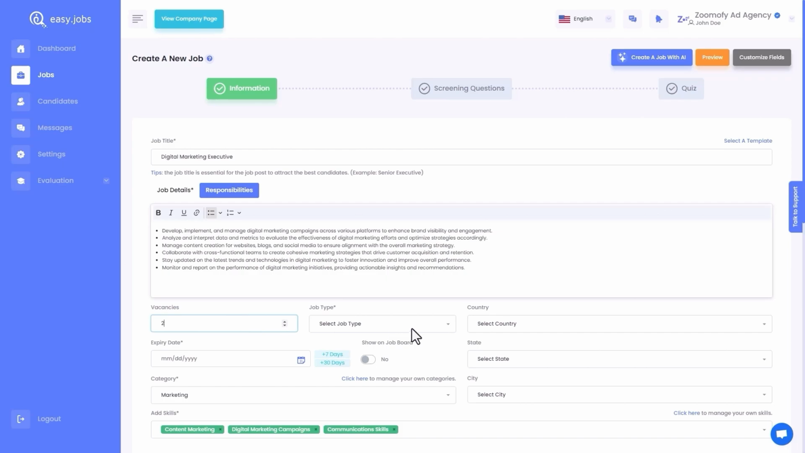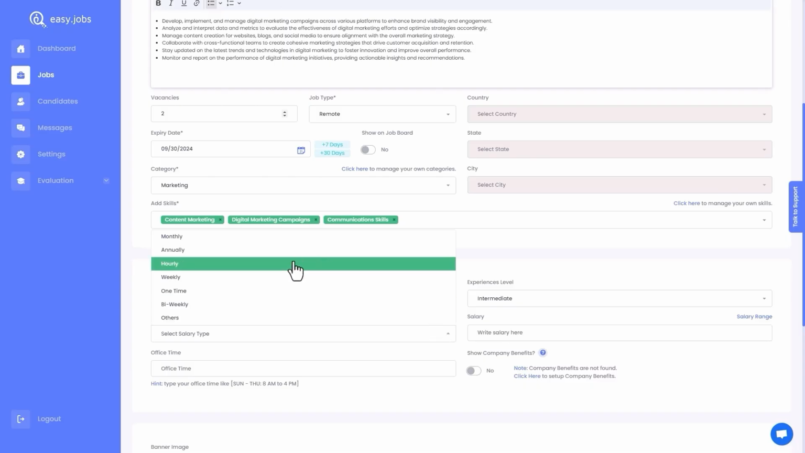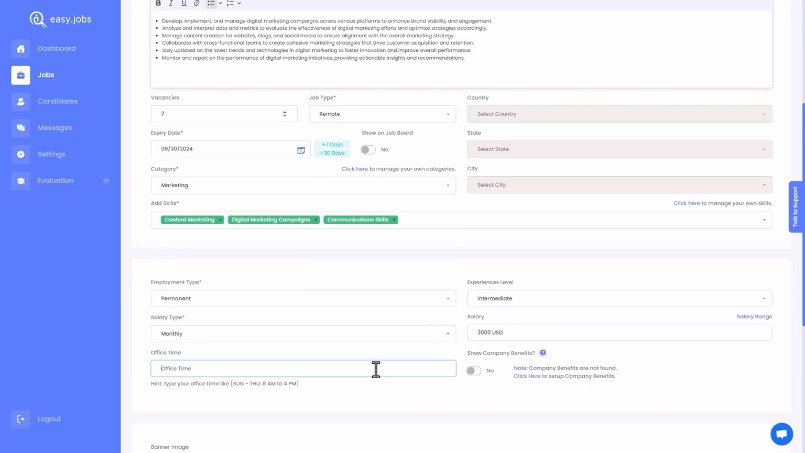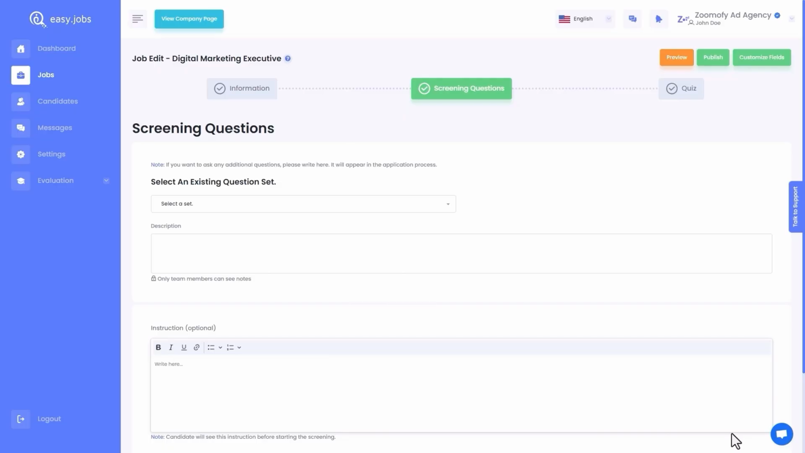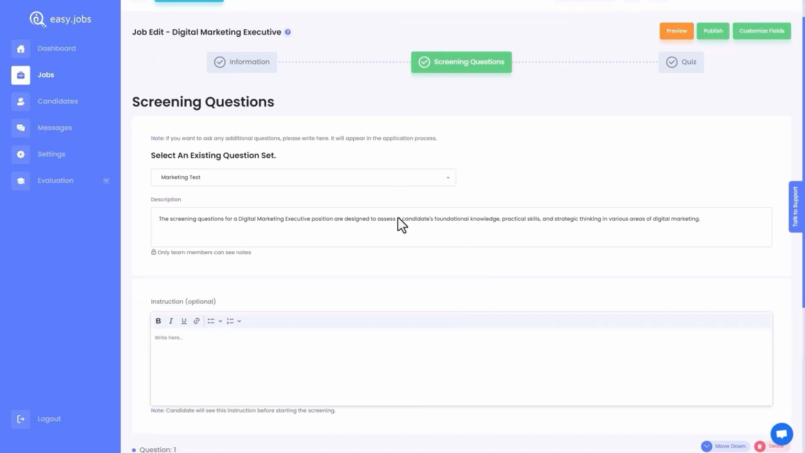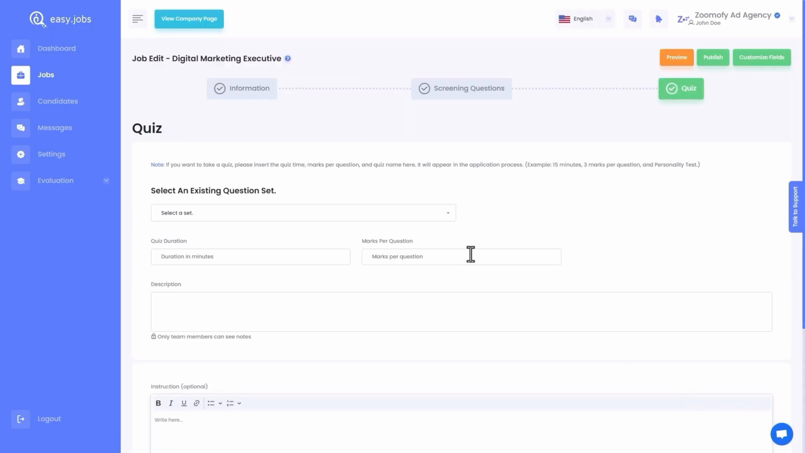Next, fill in the other details, such as vacancies, job type, expiry date, category, skills, employment type, salary, office time and more. Once done, hit the Save and Continue button. Now, on the Screening Question tab, set a question set, add relevant questions, then tap the Save and Continue button. On the Quiz tab, select a quiz question set duration and marks and add more questions as necessary.